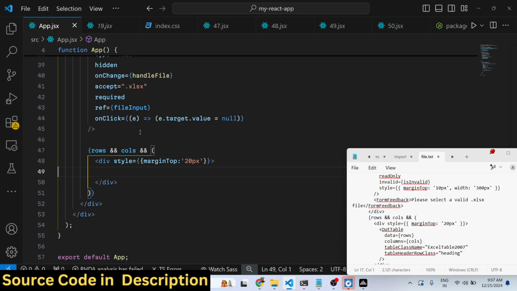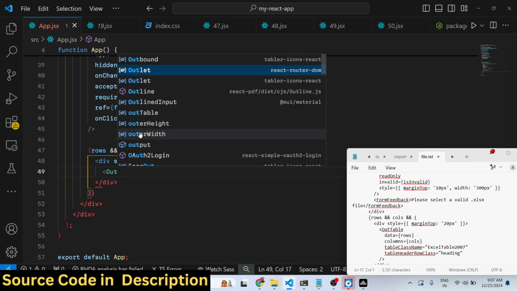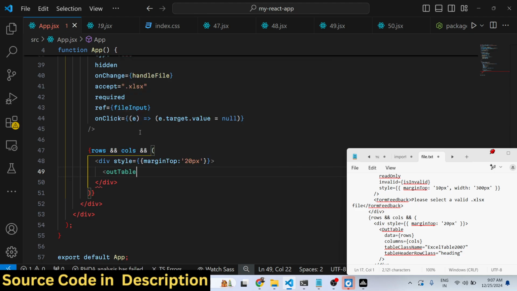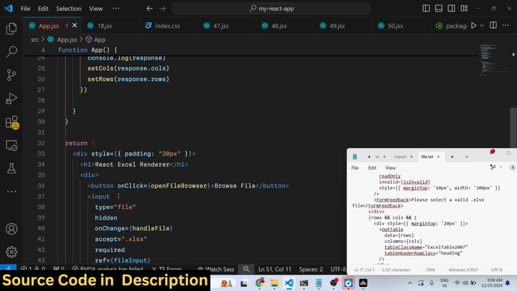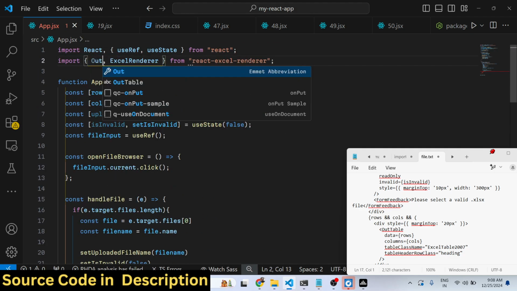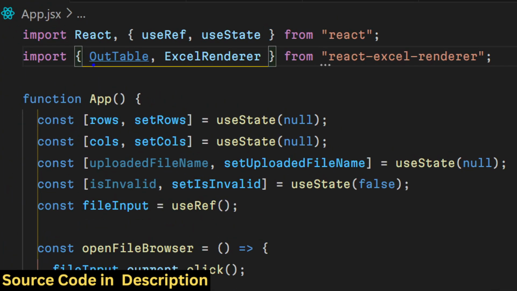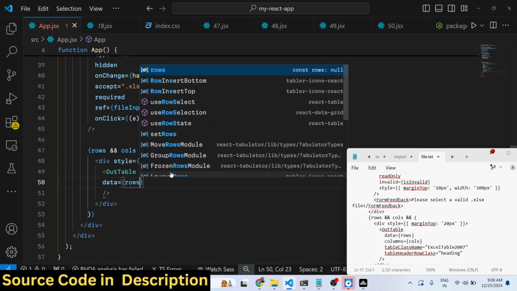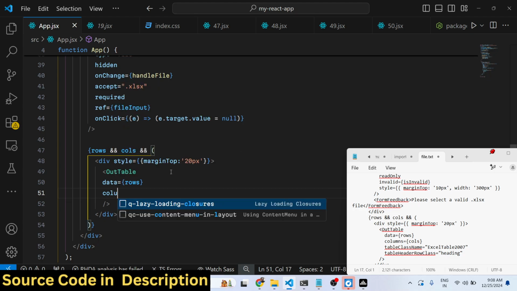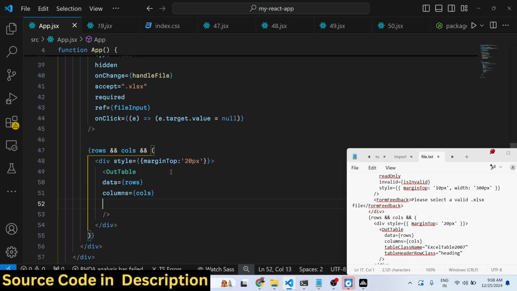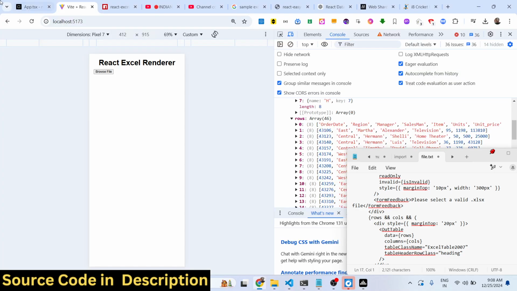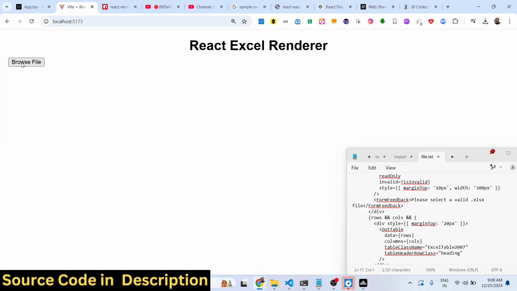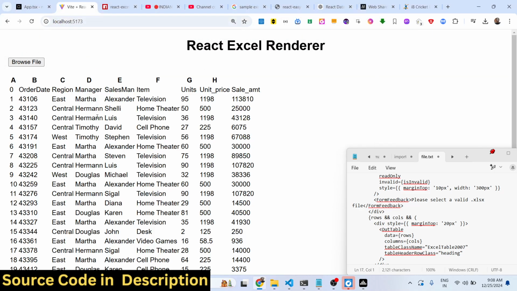We'll give it a margin top of 20 pixels. We use this component, which is OutTable. So this is OutTable. We are importing it from this and using this component, and this component takes the actual data that needs to be displayed, which is contained inside rows, and then we have the columns. We are putting the columns. So if you refresh now, select your file, you will see the data will now display.